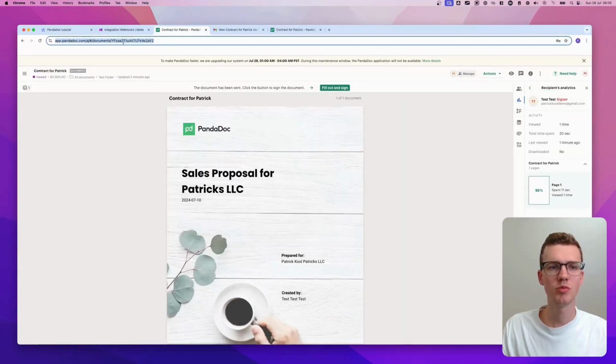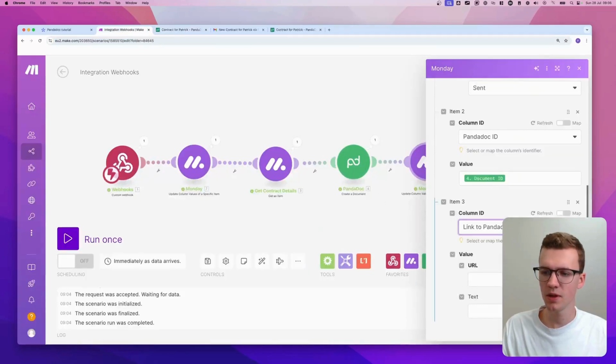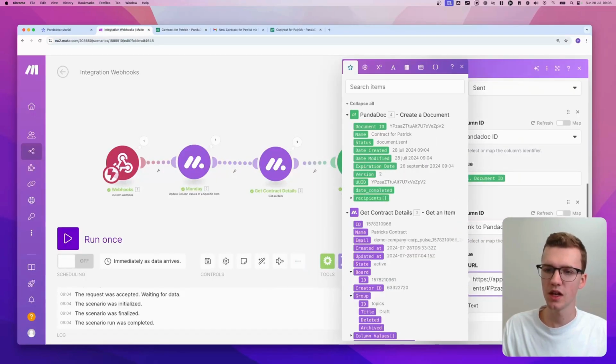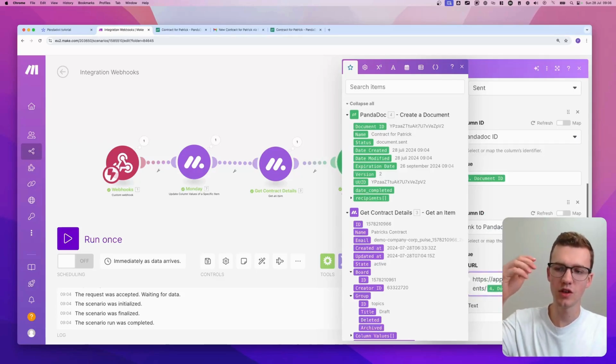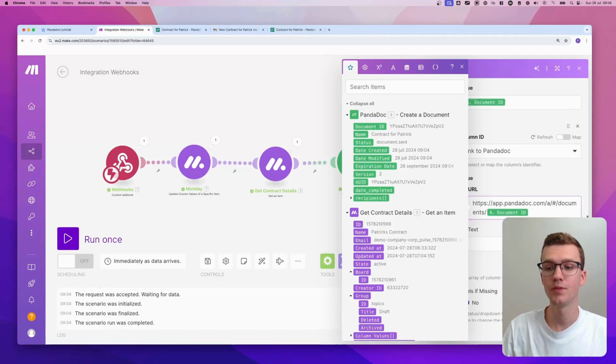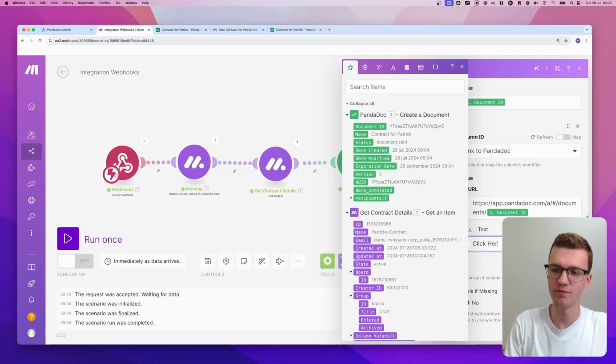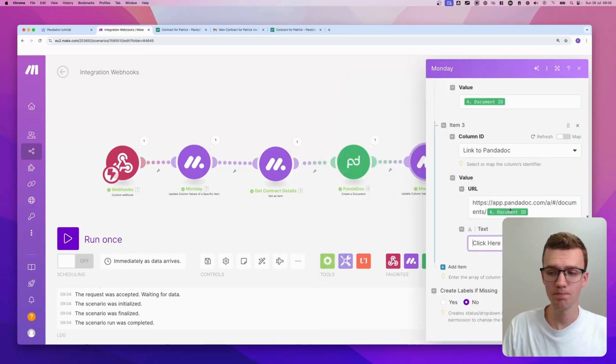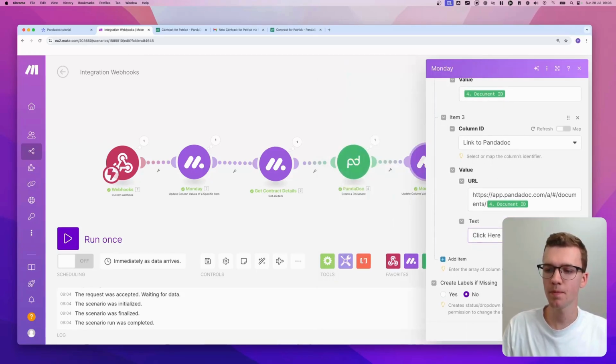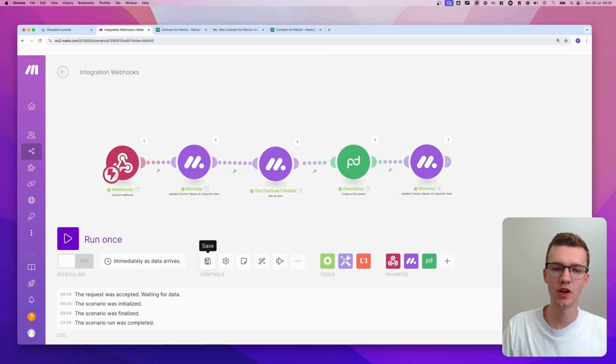So what I would do is just copy this link and paste it in Make. And then this last part, as you can see, is equal to this because it's a document ID. So we know that if we remove this and then drag the document ID here, we can automatically generate the URL and the link to PandaDoc, to the right document. And as text, I'll just do "Click here to go to PandaDoc." Now you'll see how that works in a second. So we click OK. And now this part is actually done.